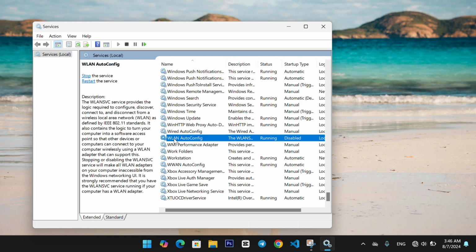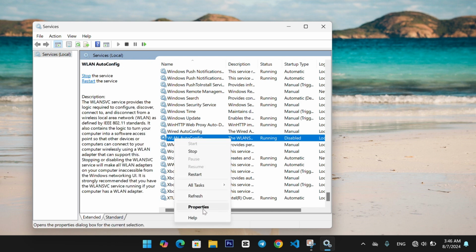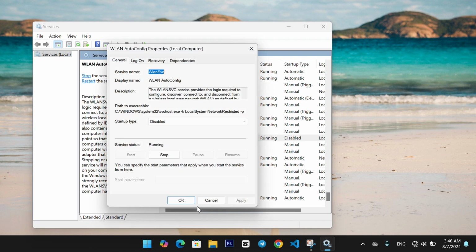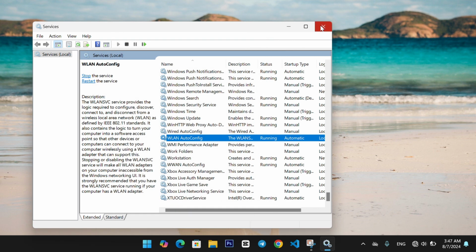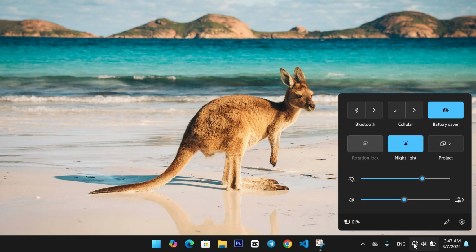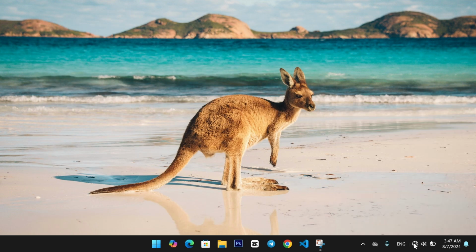Right-click on WLAN AutoConfig and select Properties. In the Properties window, set the startup type to Automatic and click Apply, then OK. If this step doesn't work, don't worry. Let's move on to the second method.